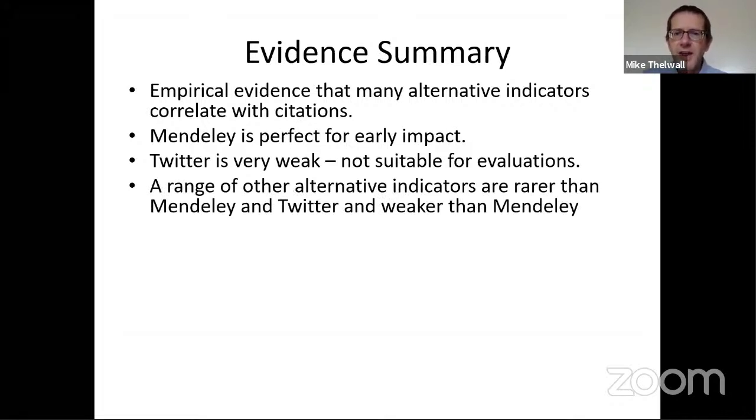And the other altmetric indicators tend to come somewhere between Mendeley and Twitter. So they're rarer than Mendeley and weaker than Mendeley, but the rest tend to be a little bit stronger than Twitter. So all the other altmetrics are somewhere between Mendeley and Twitter.